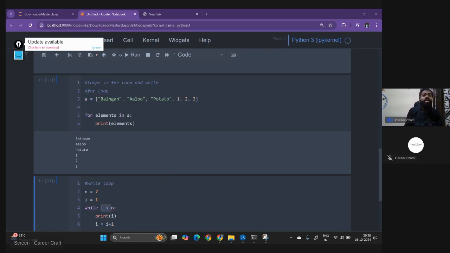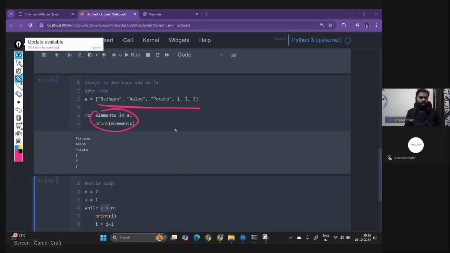Now, when to use what? Whenever you know the number of iterations that you have to iterate, this we call iterations. How many times you are going to access the elements, then you will use a for loop. Otherwise, if you don't know the number of iterations and you know only the condition, then you will use a while loop. So that is the understanding.